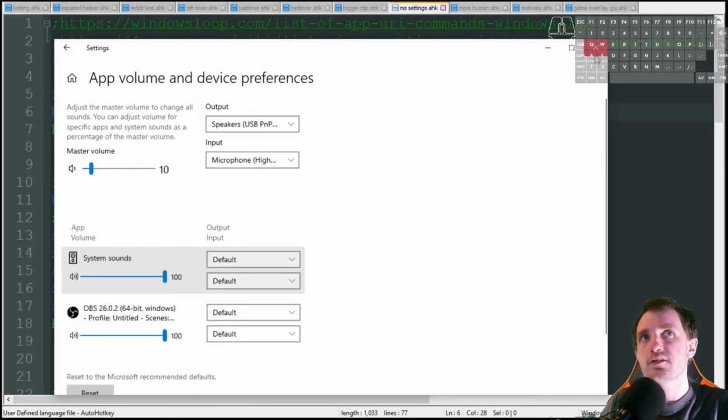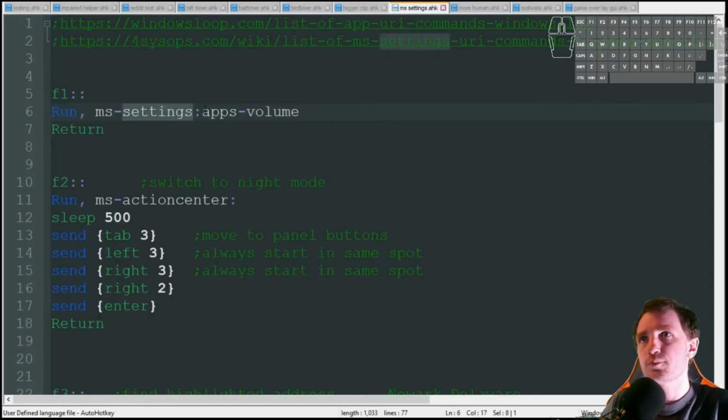The reason I put this in here is I see a lot of people wanting a fast way to access this settings menu. And that's what that setting is. We're opening the apps volume.